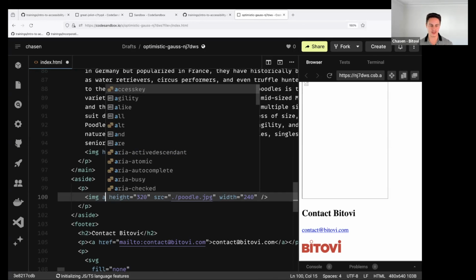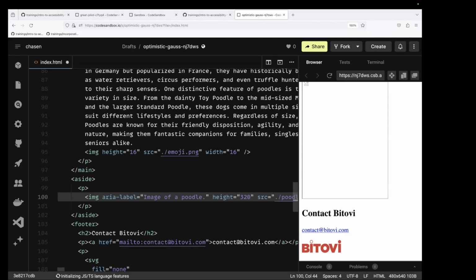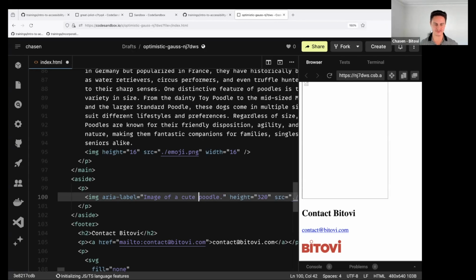So you said ARIA label, and then you said image of a poodle? Yeah, I think I put image of a cute poodle. Oh, cute poodle. I love that. That's conveying some additional tone or information too, right? Because that was why I included it. He's a cute poodle. Okay, so this is totally valid.